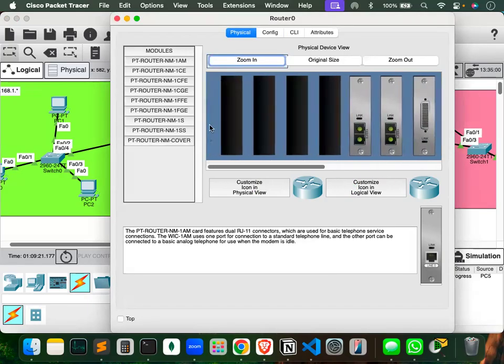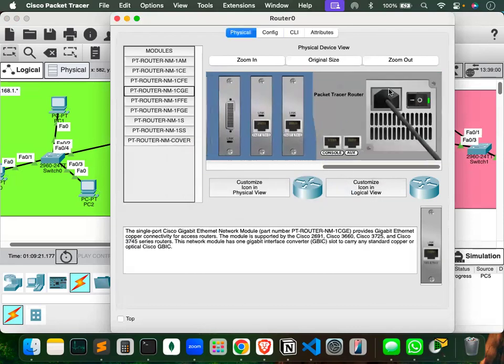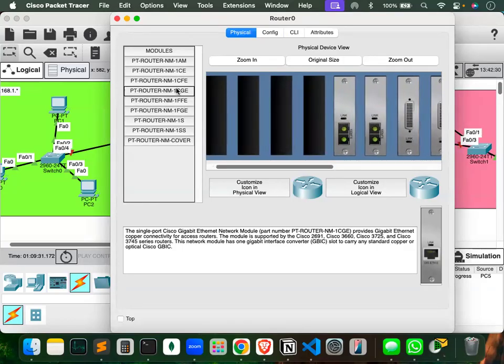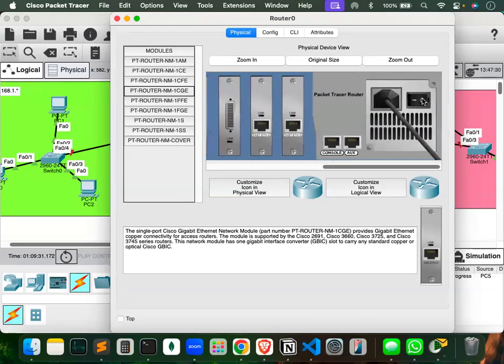But you can see some slots are there. You can fill them, you can keep these here. But you have to turn off the router. So here there's a switch. You just turn it off. Now you can add this module, something like this. Now you have one more port open. Again, turn it on.